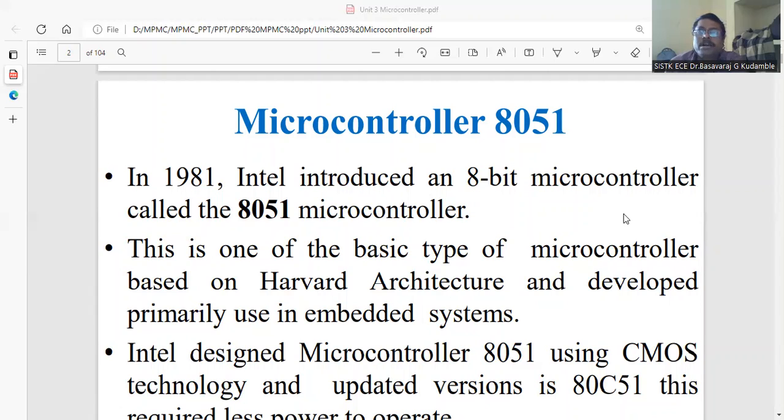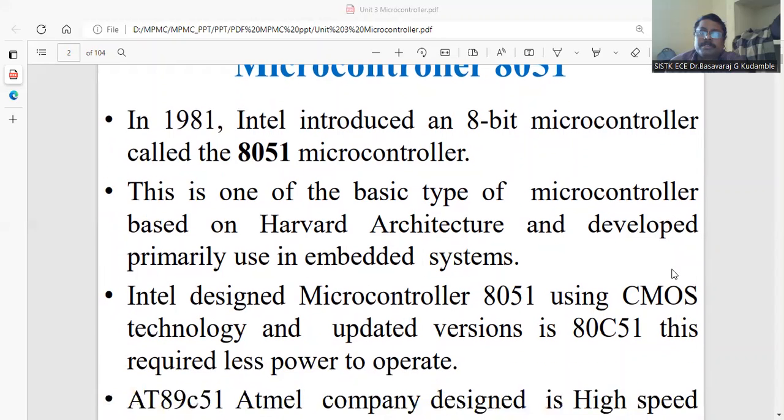It is based on the Harvard architecture. We have two architectures, one Von Neumann and Harvard architecture. It is a Harvard architecture. It is basically used in embedded systems.